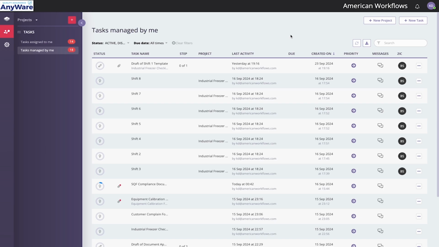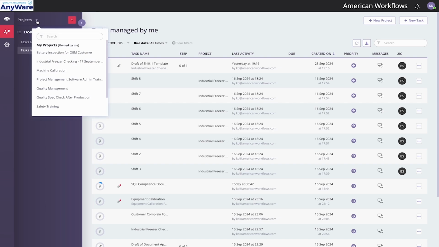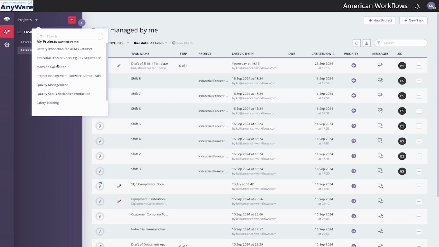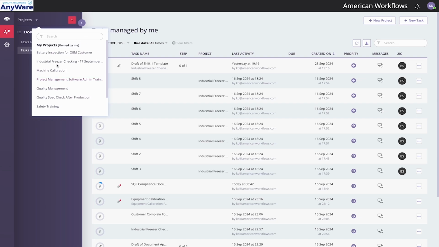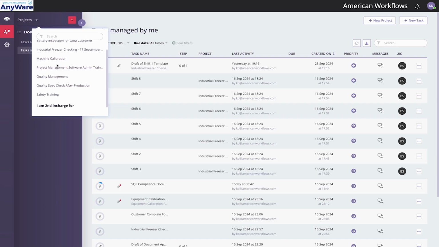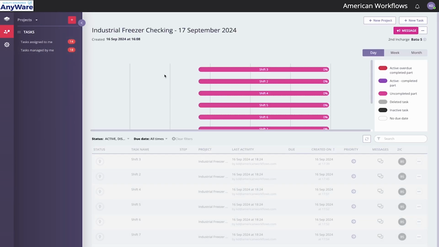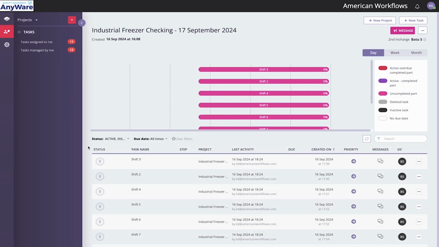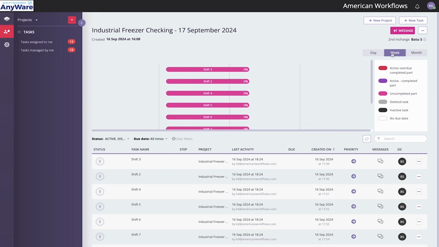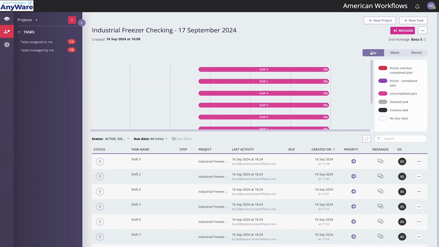If you want to see all our projects in one place, we can do that as well. In order to do that, we have the top left under projects. As you can see, once we click on that, we can see all our projects. So let's go with example one. Let's go with this one, for example, industrial freezer checking, right? Under here, you can see the daily, weekly, or monthly views. So this is day, we can see weekly or monthly. Let's go back to day.